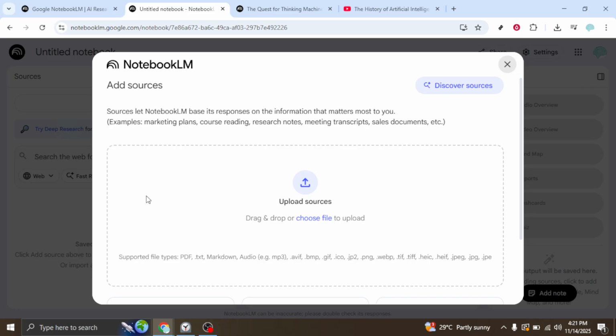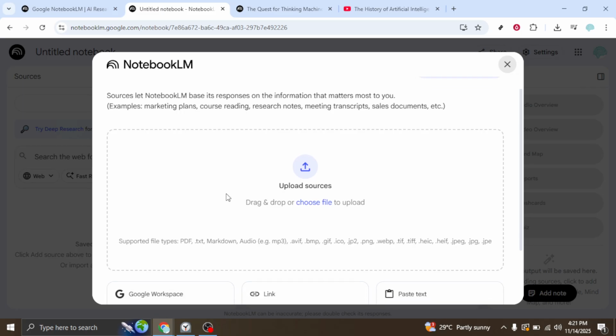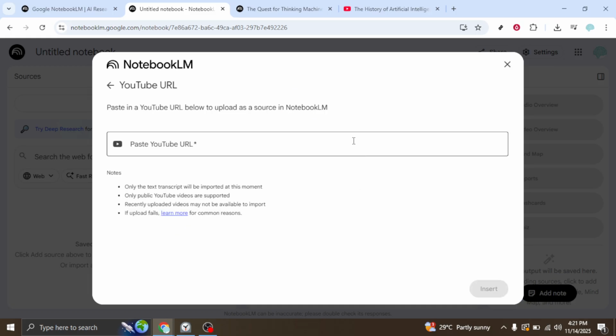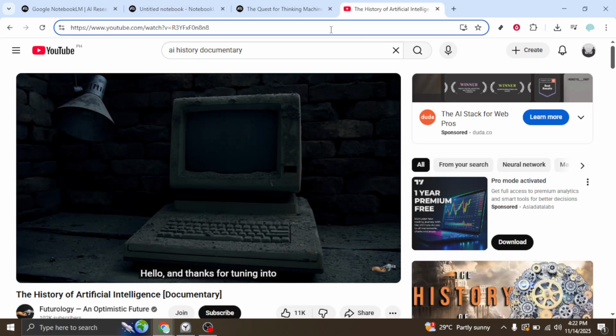The next step is crucial. Locate the link section where you'll have the option to add content from various online platforms. Click on YouTube to prepare for inputting your video link. Now, switch over to YouTube and find the video you'd like to summarize. Once there, play the video, and while it's open, navigate to the address bar and copy the video link. This is the link that we'll use to pull the video content into NotebookLM.